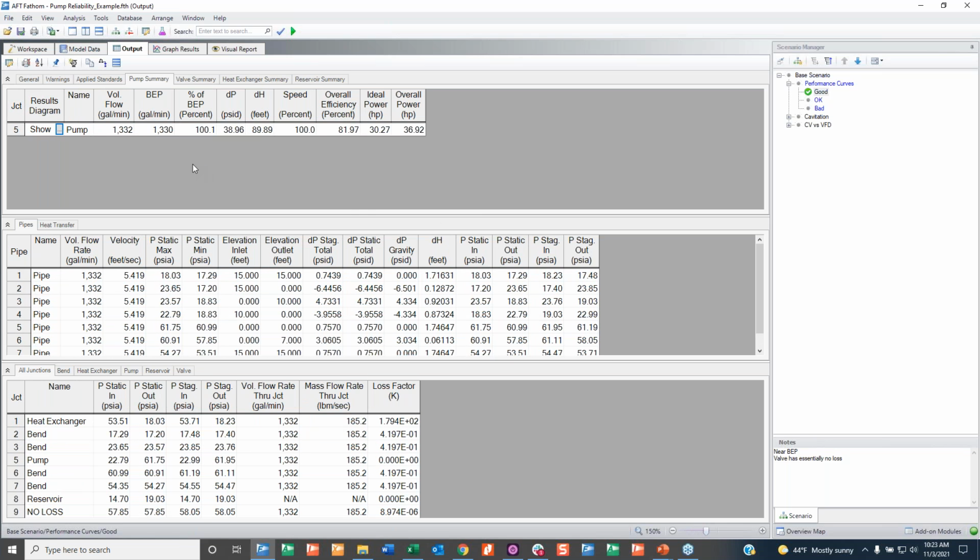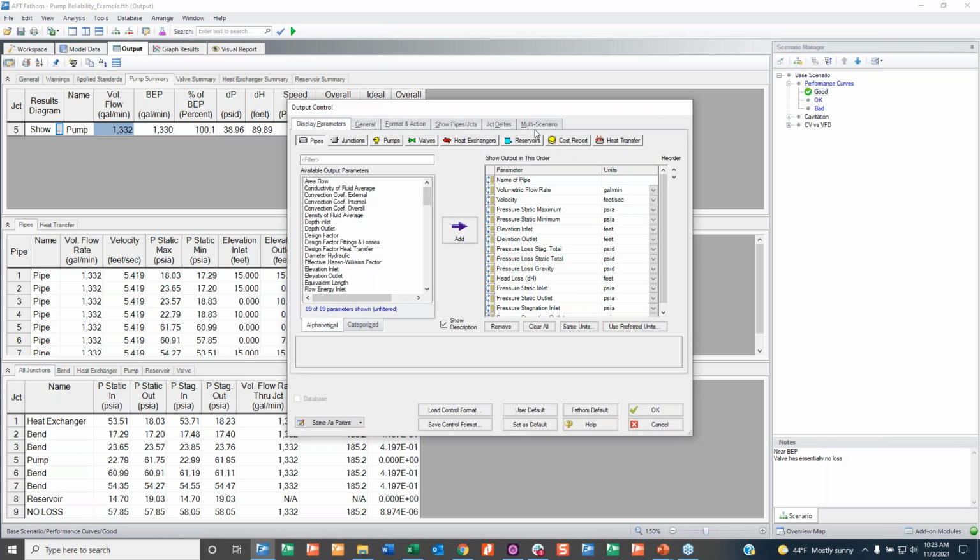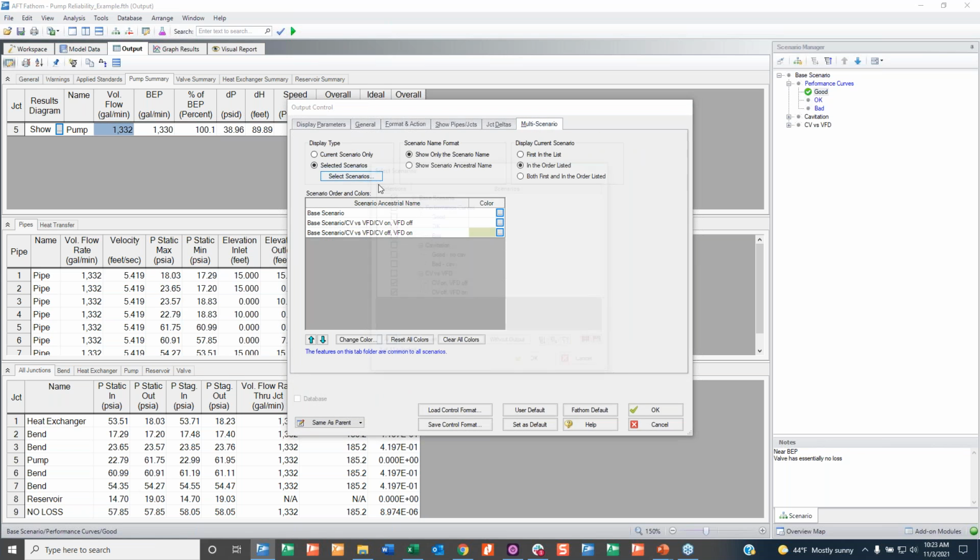It figured out from the pump and system interaction that my flow rate needs to be 1,332 gallons per minute. The BEP, based on my efficiency curve, Fathom determined, was 1330 GPM. So we're right on top of that. Of course, that's why I made this. And we're at 100% BEP essentially. Remember from the first scenario, but this is still just one scenario. That's a little boring, right? Let's add in some other ones.